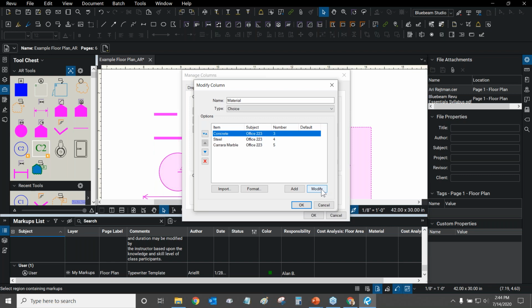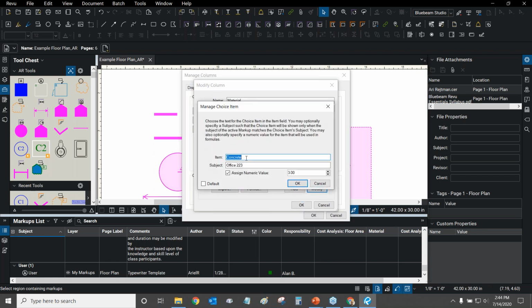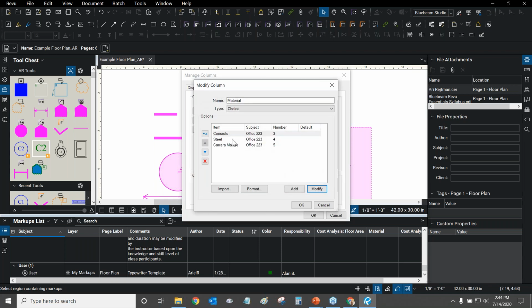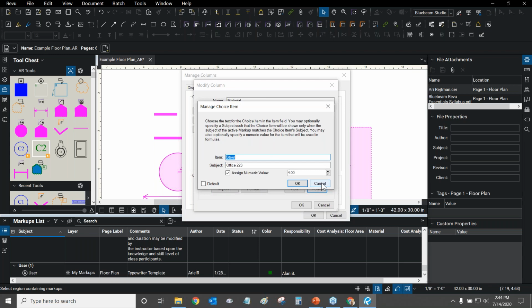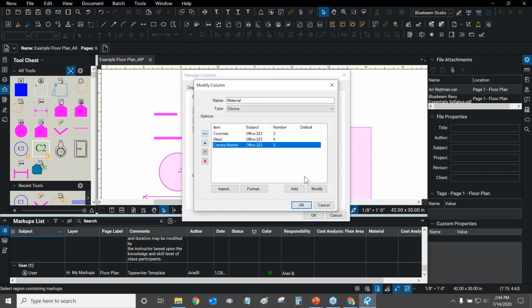So I've selected concrete. Let's click on modify. Here we can see that concrete has its own item name, the subject. I did give it a numeric value because I want every square foot of concrete to equal a certain amount of dollars or a certain amount of numbers in general. So 1 square foot of concrete equals 3. Now, this is just 3 in general. I'm going to be showing you guys how I set them to be equal to $3 instead of just the number 3. Steel is very similar. It's assigned a numeric value of 4, and Carrara marble is 5.